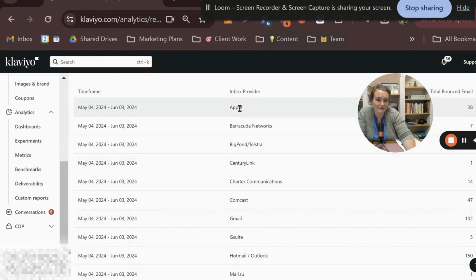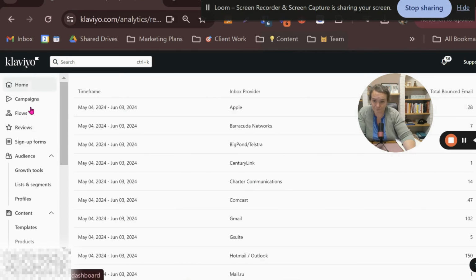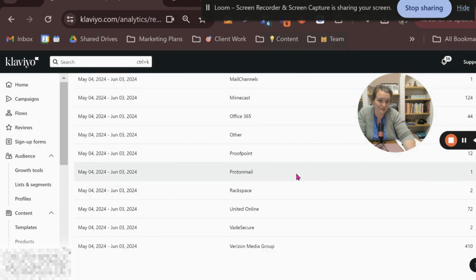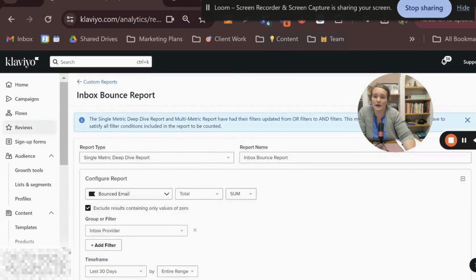Now, remember, bounces are for a number of reasons, some of which you can't control. It could be a mailbox is full. It could be the email doesn't exist anymore. So it doesn't necessarily mean there's an issue with what you're sending. It could also be an issue with the recipients. So just take a note of that and take this with a grain of salt. I think it's interesting to see.